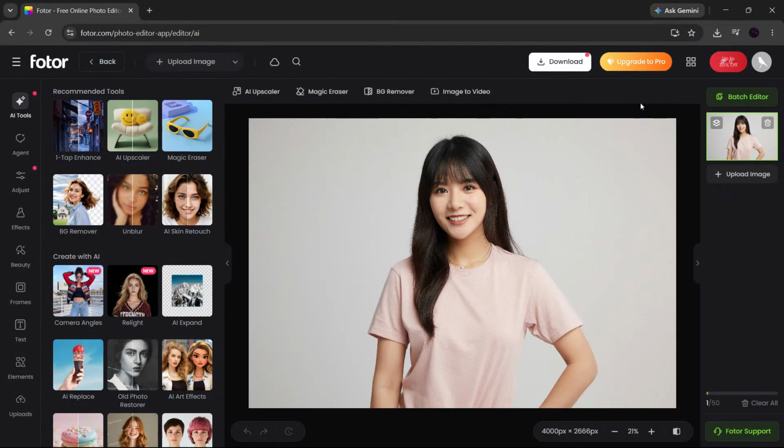If you want to change eye color in Fotor quickly and make it look natural, you're in the right place. In this video, I'm going to walk you through the full process step by step so you can edit your photo with a realistic eye tint in just a few minutes. This is perfect for profile pictures, creative edits, social media content, or just experimenting with different looks.